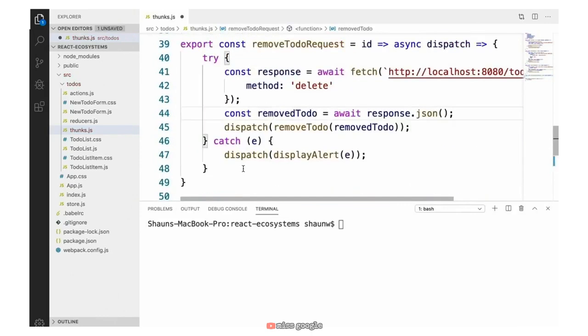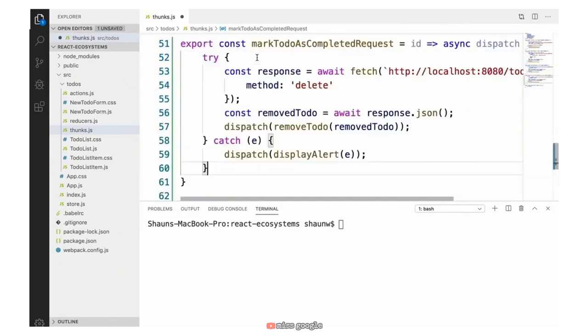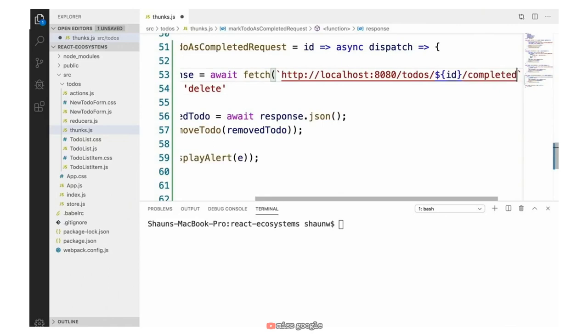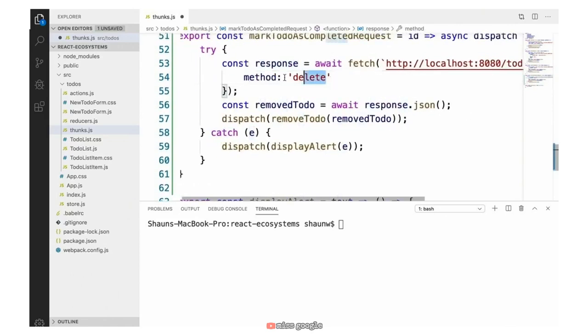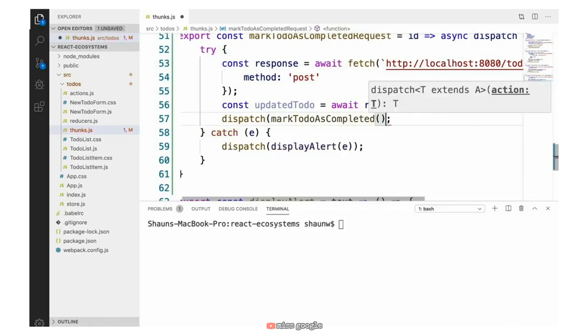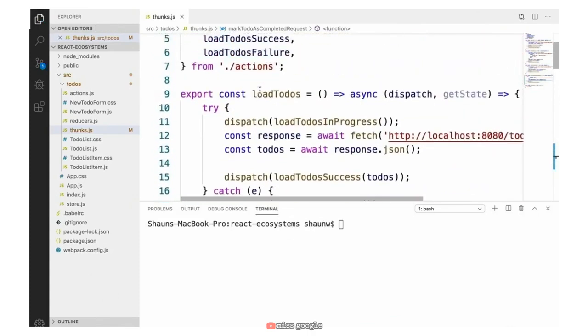And for the body of this thunk, I pretty much just copied and pasted the body from the removeTodoRequest thunk. The main changes I made here was first of all to change the URL that we're sending a request to by adding /completed to the end of it. And then for the method, instead of sending a delete request, I sent a post request. And then I renamed this from removedTodo to updatedTodo. And finally, the action I dispatched was markTodoAsCompleted with the updated todo that we got back from the server. And I had to import that action up at the top.